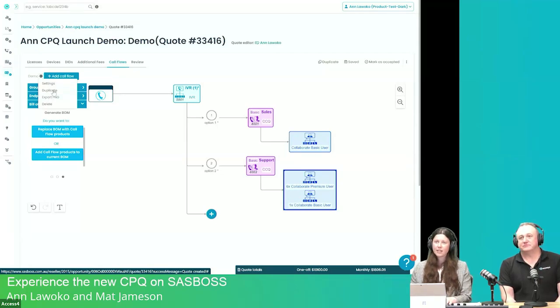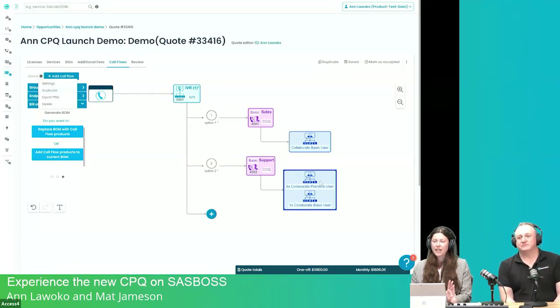You can also duplicate. So if you're creating two quotes and one's really similar to another one and you just kind of change, adding an extra agent, you can just duplicate this one, add the extra agent to the other one, and then you have the options.